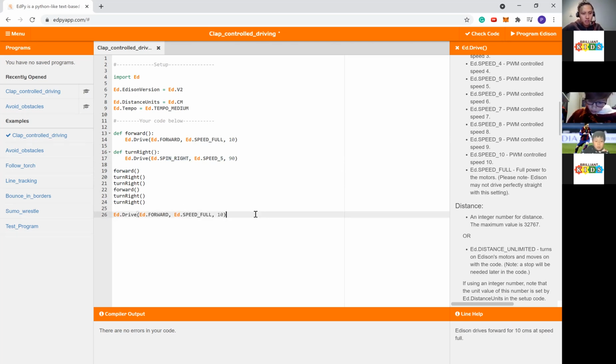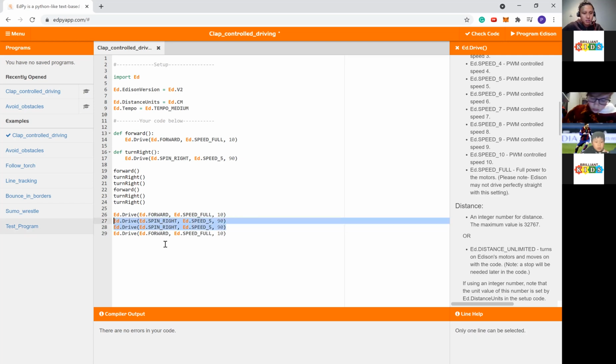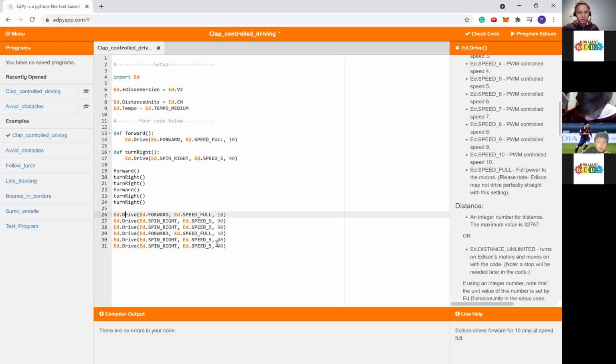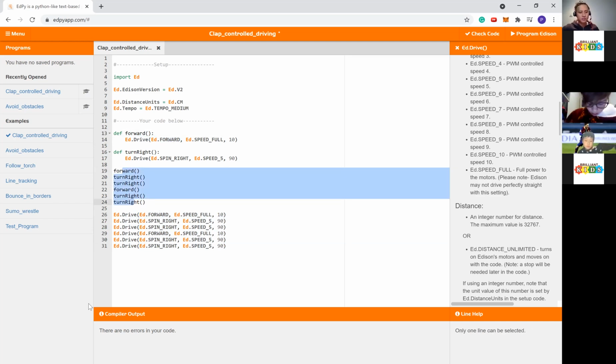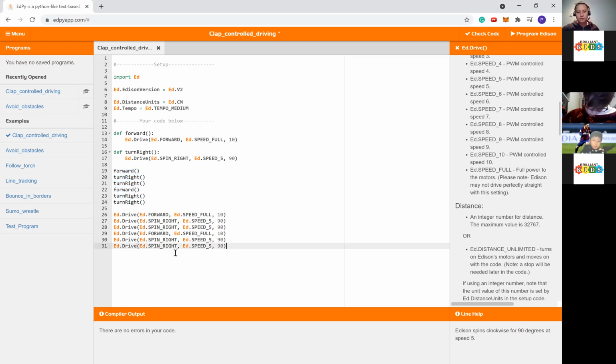Turning right, forward, and then you turn right twice. So what would you prefer doing? Would you prefer writing all of this out or having this defined earlier and just write it in a simpler way? What would you prefer doing? I'll ask you again, Alex. What would you prefer doing? The first way or the second way?